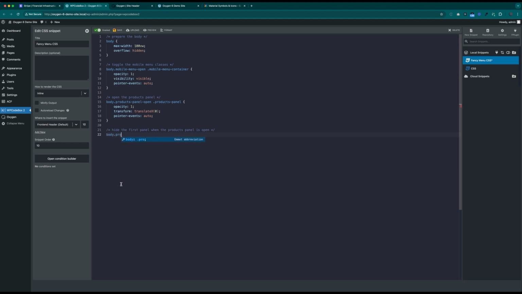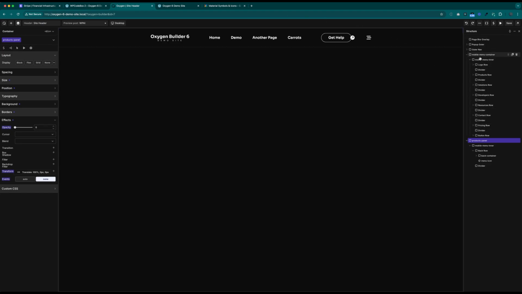We need to hide the first panel when the second panel is open. So we want the first panel to slide off to the left as the second panel comes in from the right. To do this, we need to change the transform of the mobile menu container by setting X to -100%. So let's switch back to the builder so that we can set up the interactions for this.